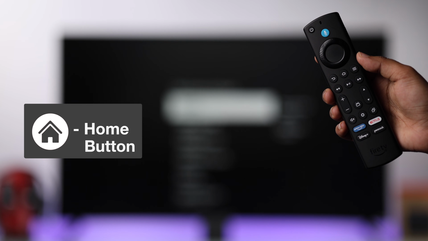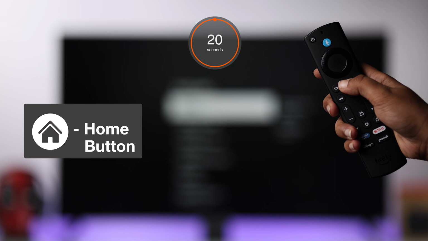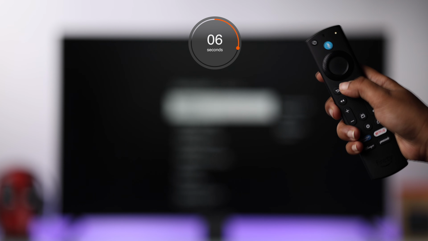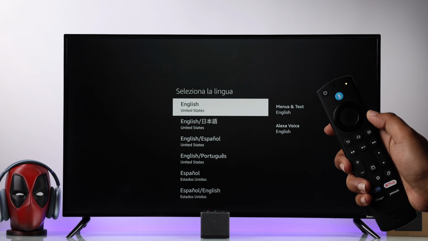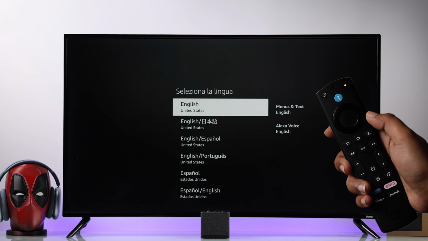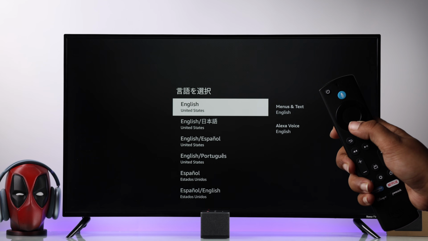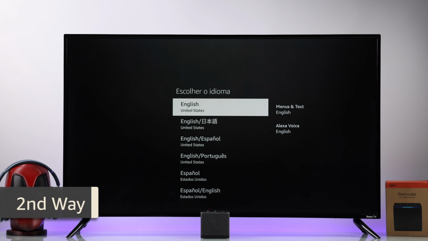For that, just press and hold the home button on your Fire TV remote for about 10 to 20 seconds again. If the remote pairs successfully, the screen should respond and you will be able to continue the setup. But if nothing happens here, try the next fix.